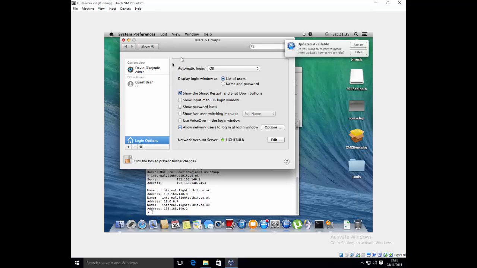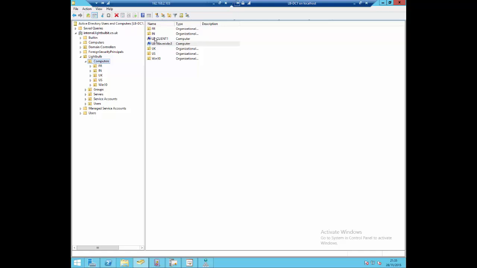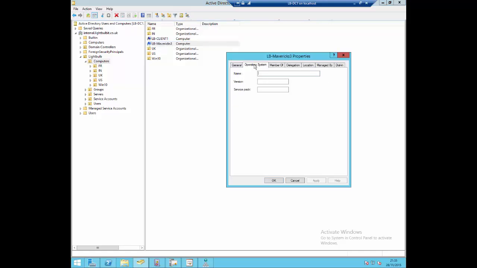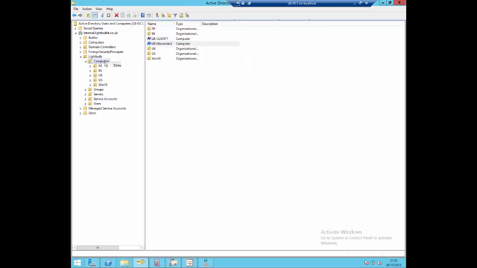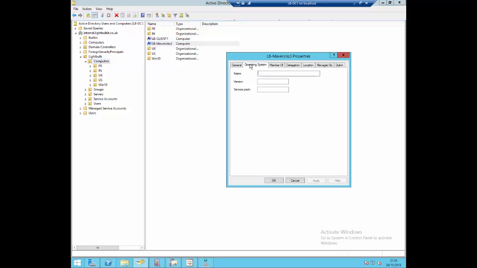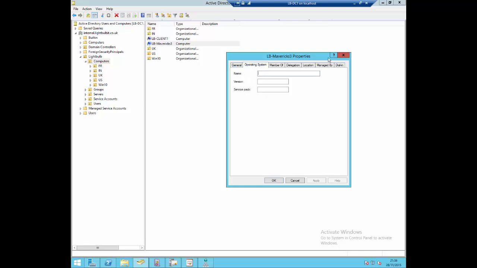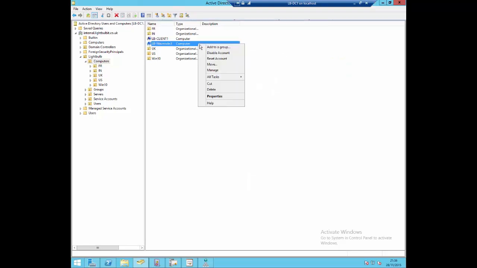And like we saw before, I can go back to my Active Directory server. Under this machine, if I refresh, I should have information about the operating system come up very soon. It may take a while. So let's refresh this one. LB Mavericks operating system. Yeah, so eventually it will come up, and then you see the information about the operating system here.